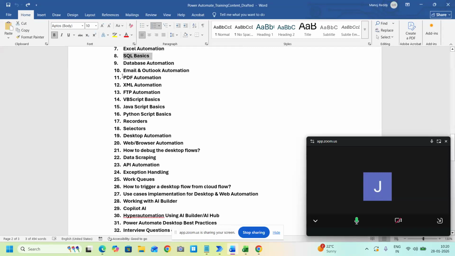PDF, and OCR we can do. There are two types: normal PDF, native PDF, and image PDF. What is the difference? How can we create a model? XML automation: how we can read data, and how we can get specific data from XML based on nodes. FTP automation and file transfer. As part of this, I will also cover VB scripting, JavaScript, and Python, and I will provide some documentation.